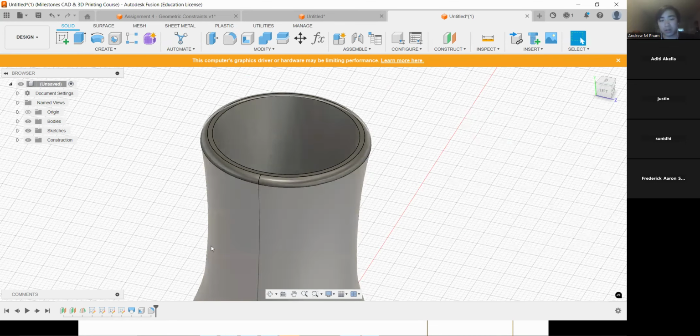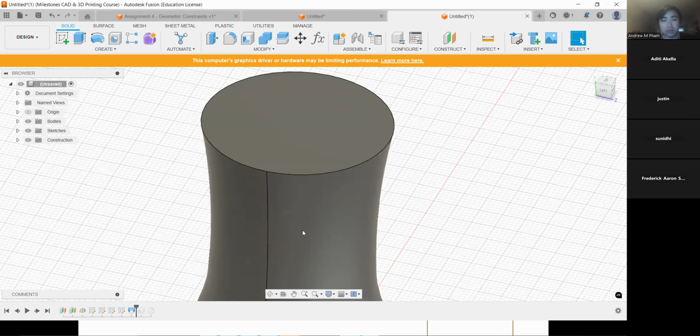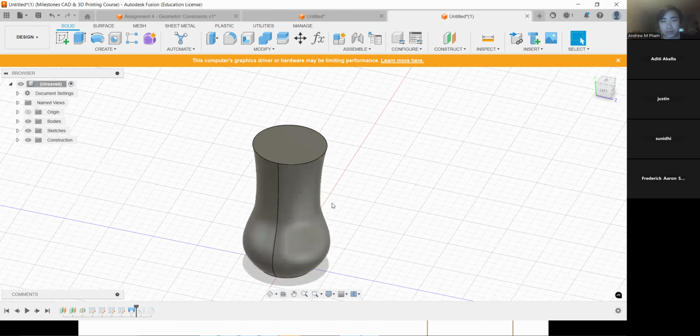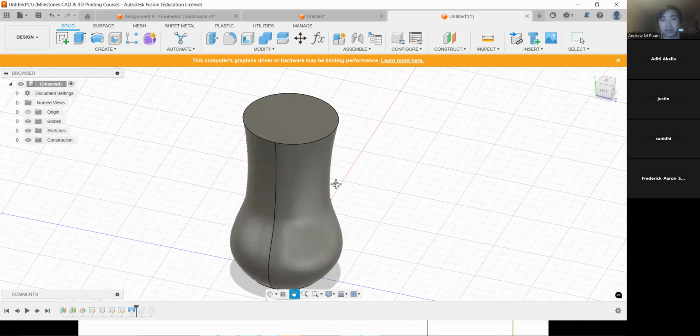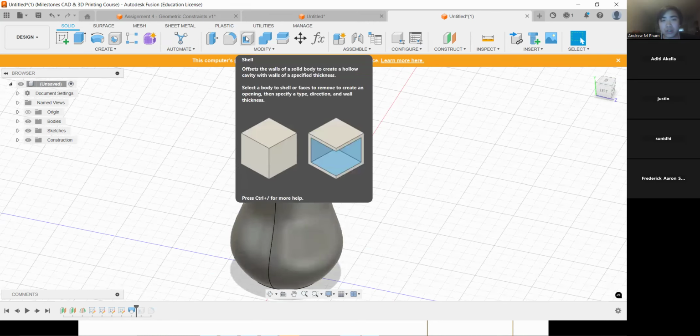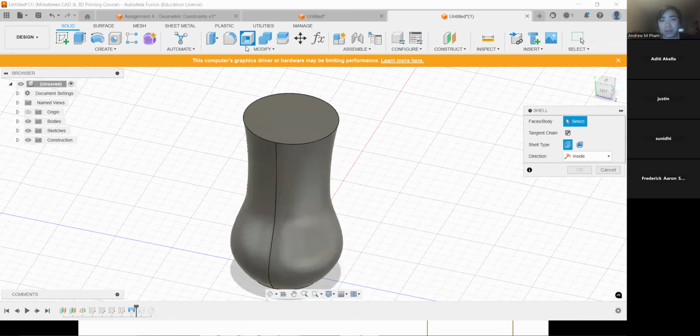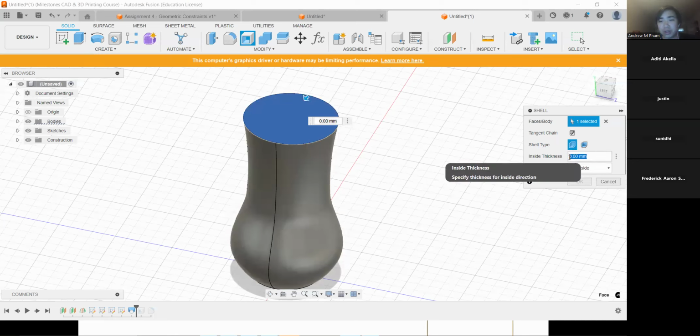You go through the shell part again. Yes. Okay. So again, here's my solid body. I'm going to click the shell tool up here at the top. I'm just going to click this top face, and then specify the thickness of the wall. So I think I used 3, and then I'm just going to press OK.